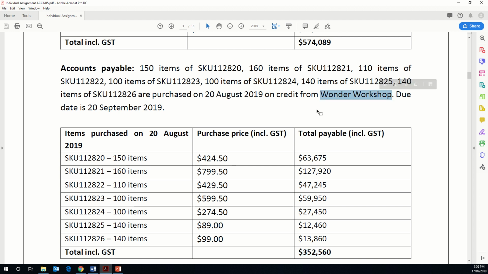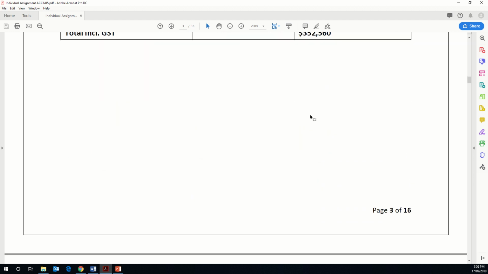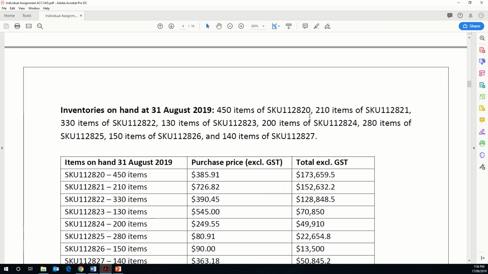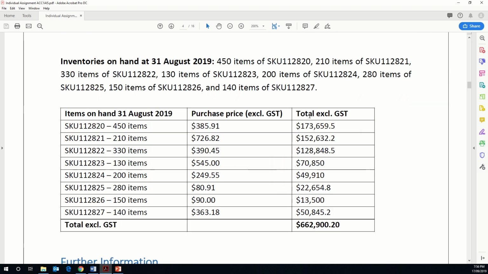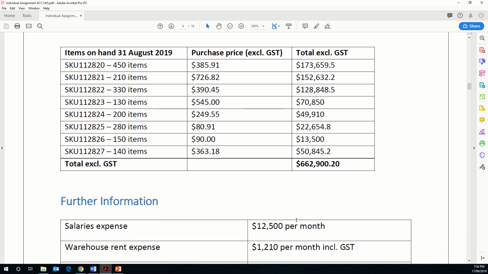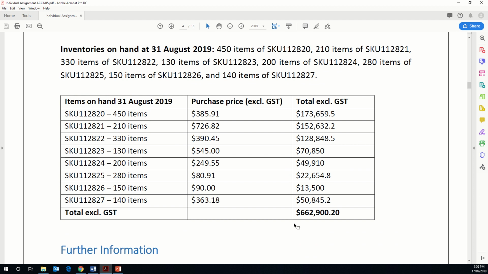Okay, and then the opening inventory at the beginning of September or at the end of August is also given to you, and that's excluding GST. It is $662,900.20. And as you can see, your opening inventory, the total amount of opening inventory excluding GST, is same as what you can see in your opening trial balance. Okay, and the further information is also given to you.